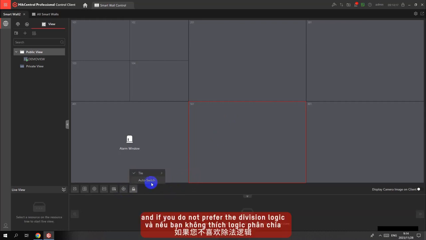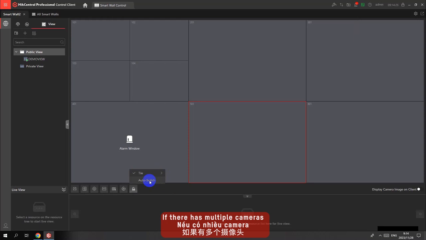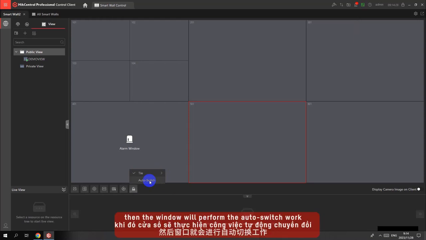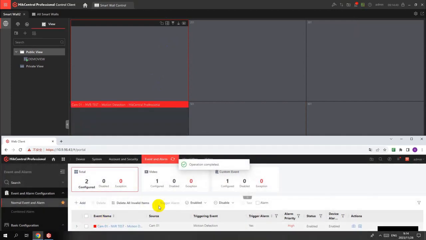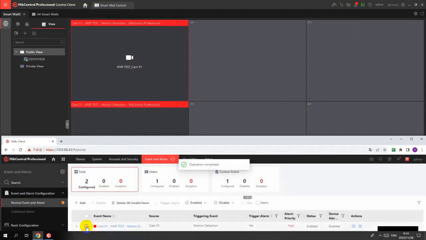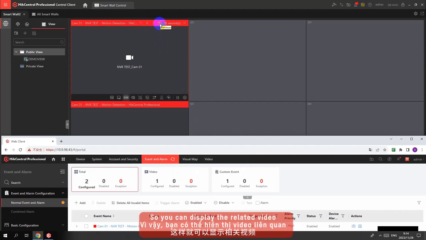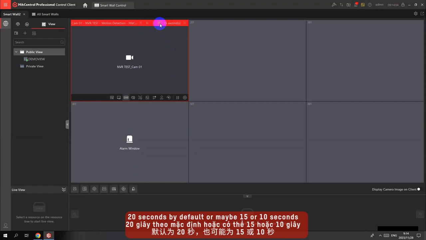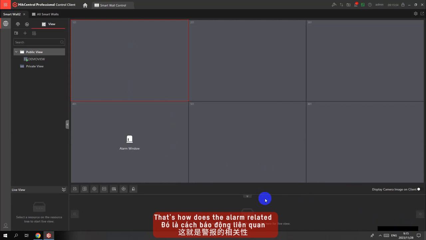And if you do not prefer the 4, 9, 16 window division logic, we also have the auto switch, which means that if multiple cameras pop up on the wall, then the window will perform the auto switch. Okay, so let's see. Alright, so see, they're performing the auto switch right now. You can display the related video 20 seconds by default, or maybe 15 or 10 seconds. That's how the alarm displays related video on the wall.